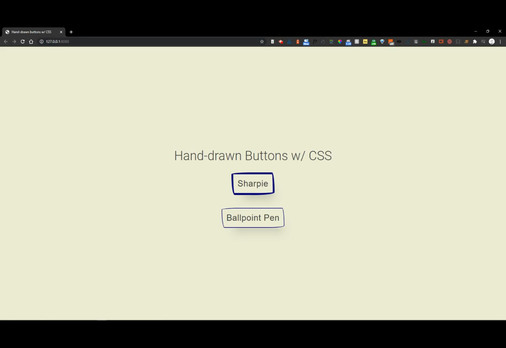In this video, we're going to look at a unique way to apply a border radius and create what appears to be something like a hand-drawn button. And then we're going to add some nice effects for the hover state. So stay tuned and we'll get started building right away.